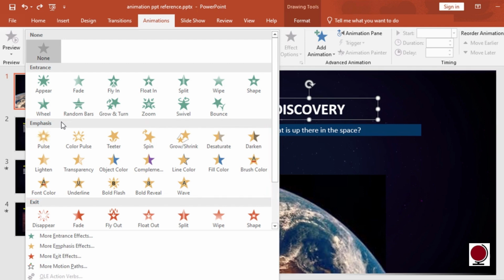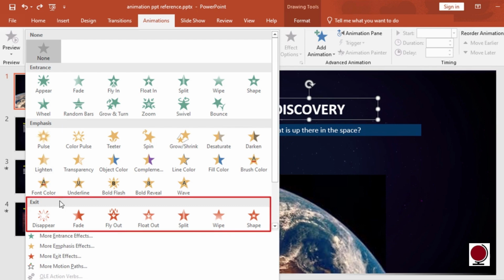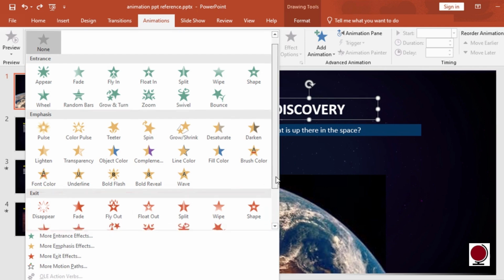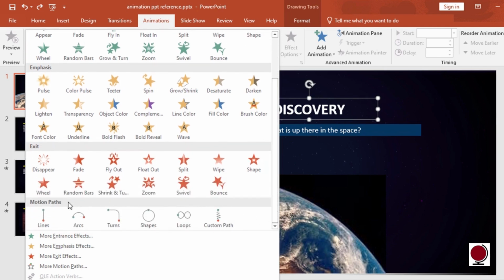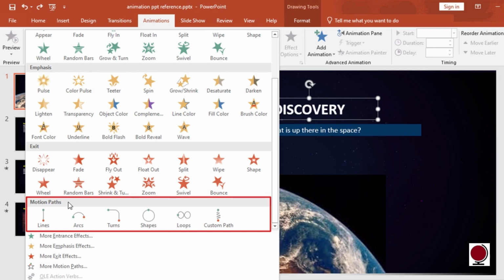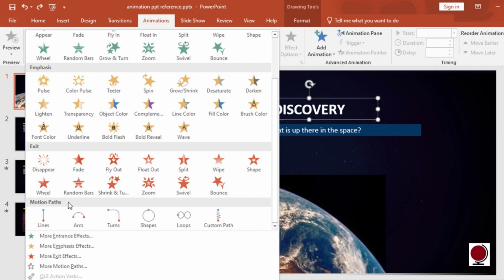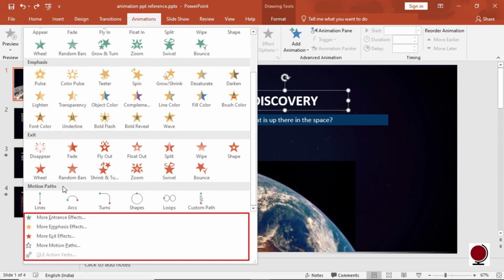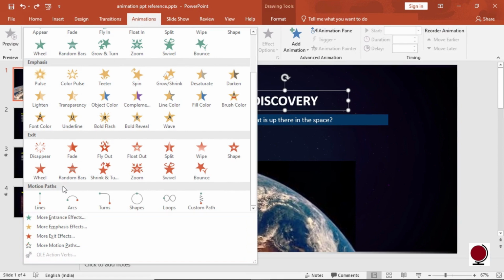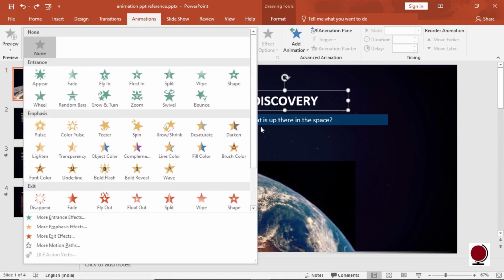As the name says, the Exit category has effects that help you animate how an object will exit or disappear from the slide. The different effects under the Motion paths are used to define a motion path and move the object in a specific way on a slide. At the bottom of the categories list, you can see each category has more effect options to use.